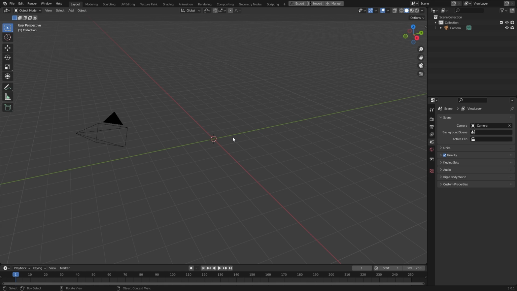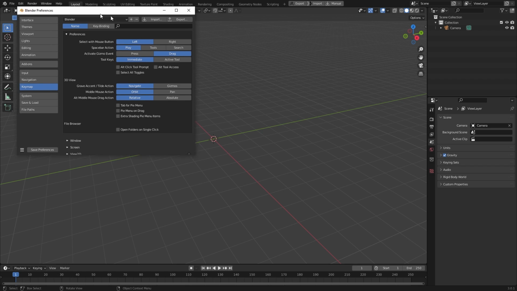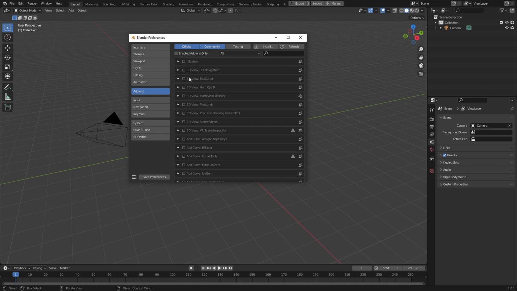But to kick things off, we're just going to have a quick look at some basic Blender settings. Generally, I keep Blender pretty vanilla, so everyone can follow along. But there are 3 quality of life improvements that I do want to point out that I'll be using throughout this tutorial. So if you go to your preferences, go to add-ons.